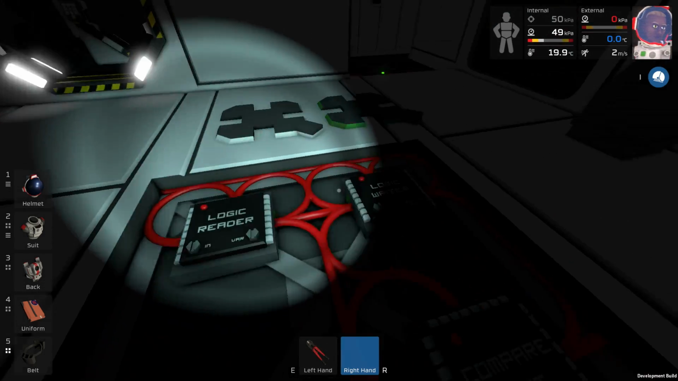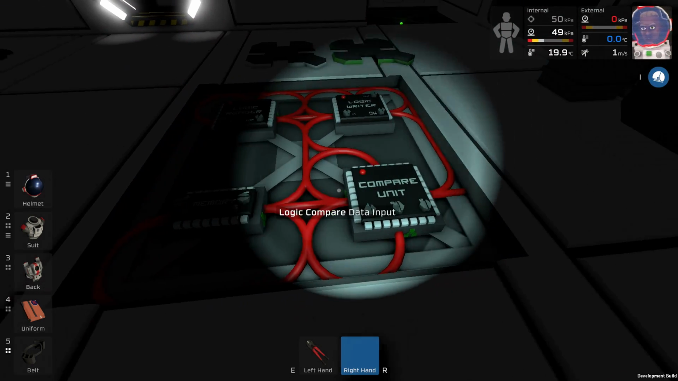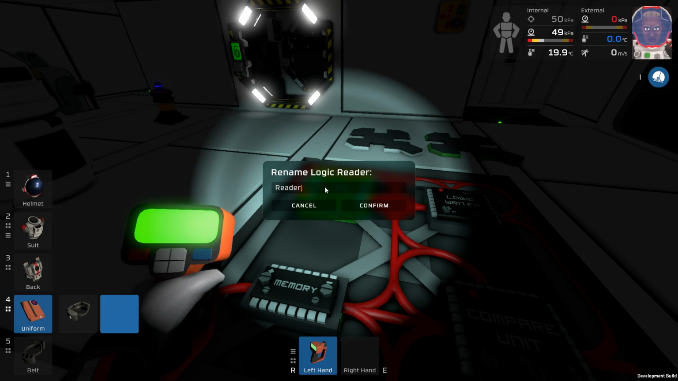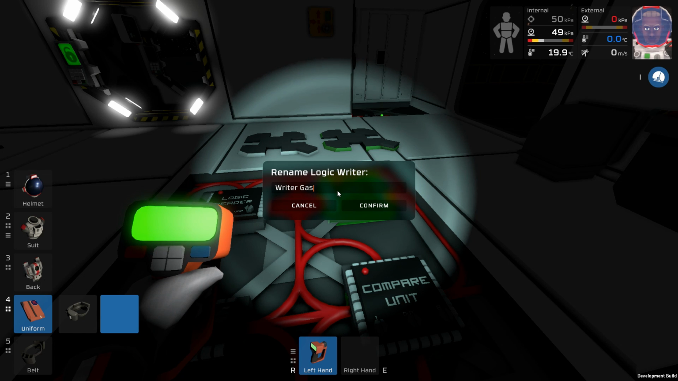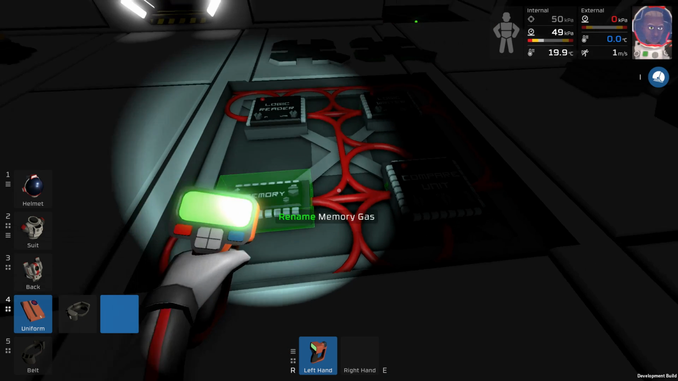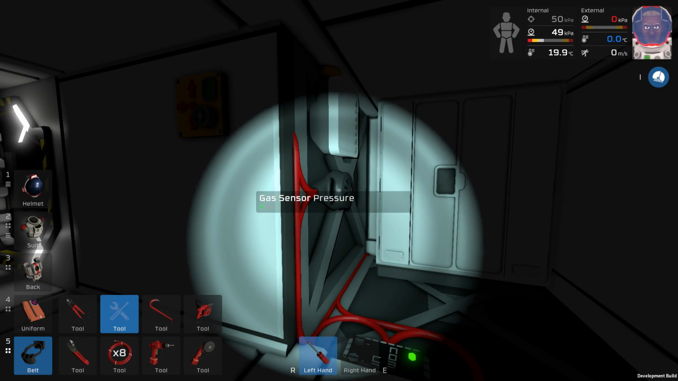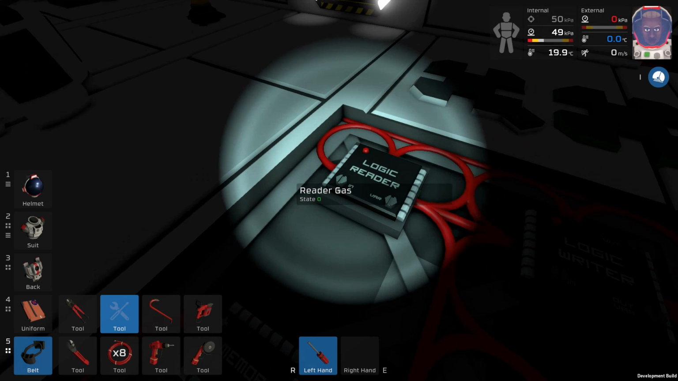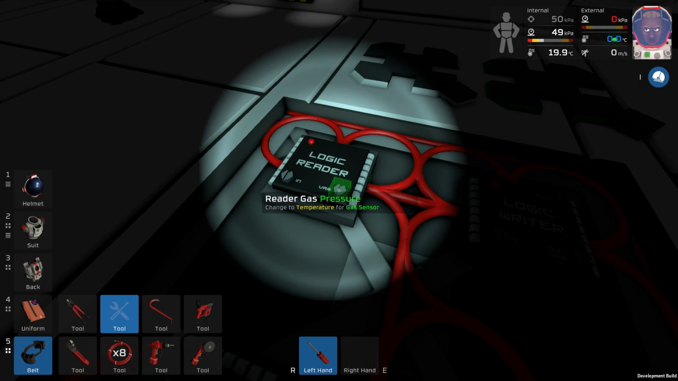We have our logic reader, we have the logic writer, we have a memory and the compare unit. So let's go ahead and start naming these things. This is reader gas, we have writer gas, we have memory gas, and we have the compare gas. Okay, first of all, we want to know how much the gas pressure is. So that's what we are gonna read from. Gas sensor, perfect.